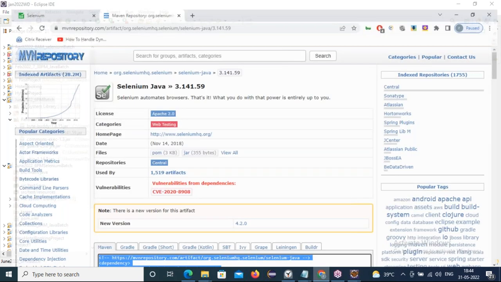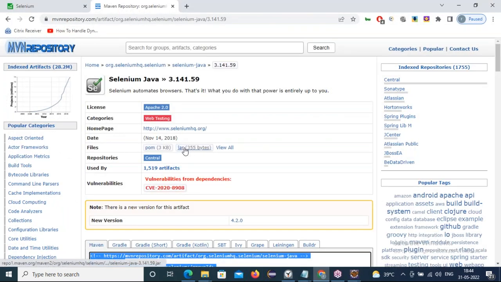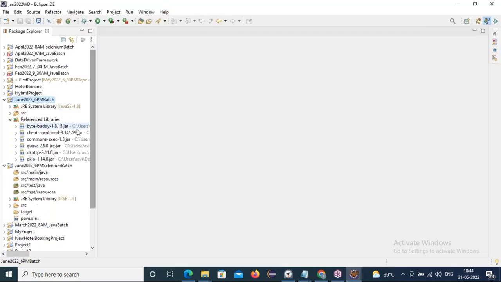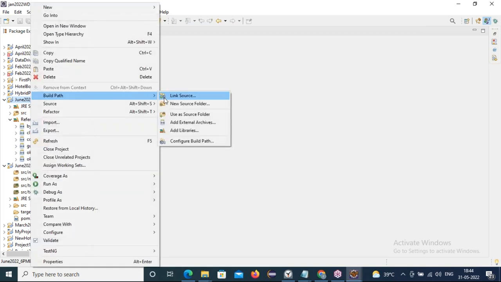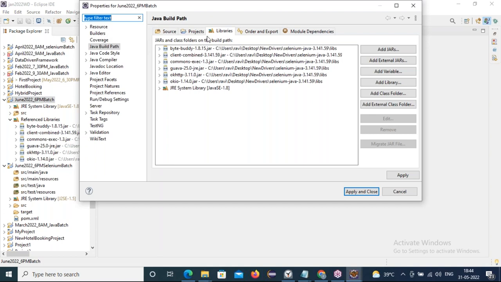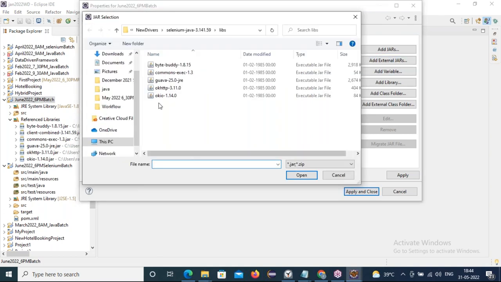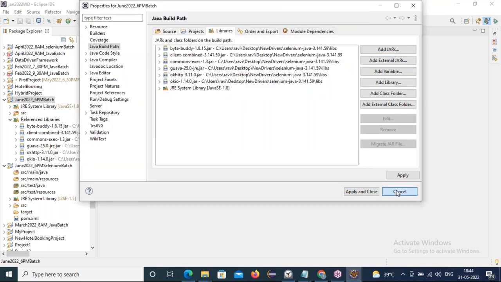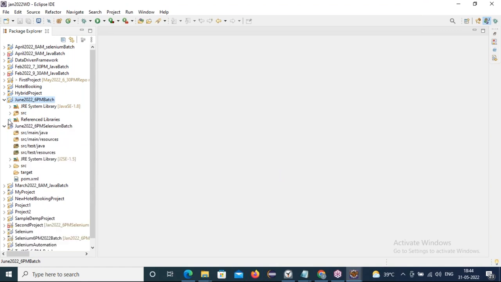So download this jar. It will be a zip file, we extract it. After extraction is done, you add it to the Java project just by right click on Java project, Build Path, Configure Build Path, and then Libraries. Then you click on Add External JARs and specify where the Java language bindings jars are, to associate them to the Java project. In the case of a Java project, this is the process.